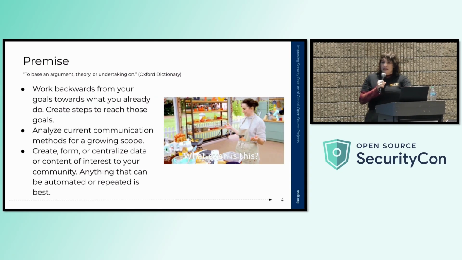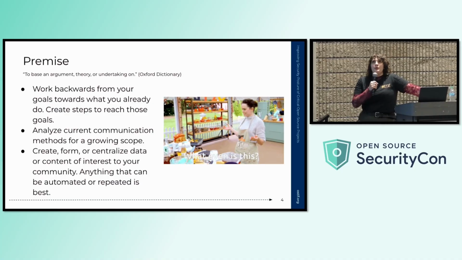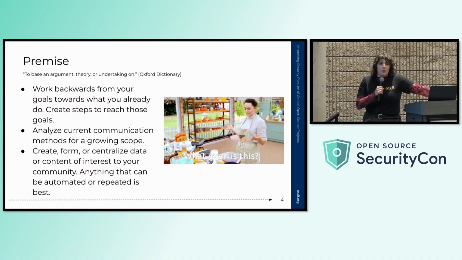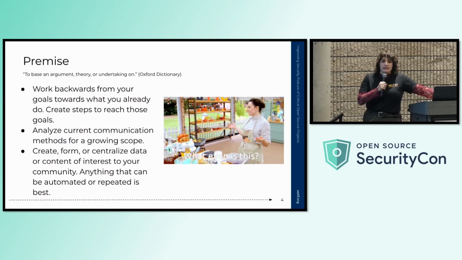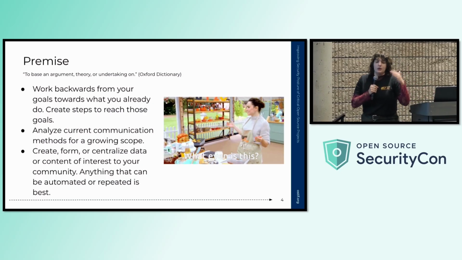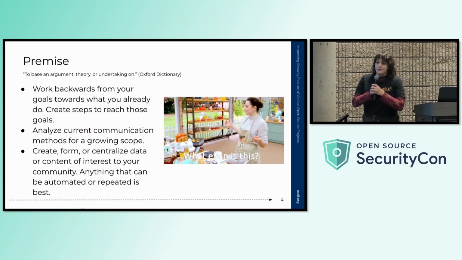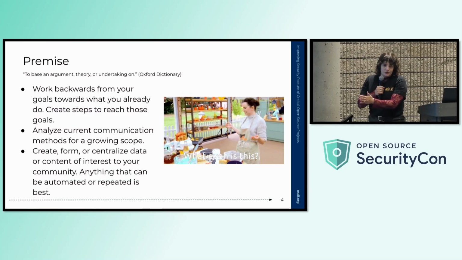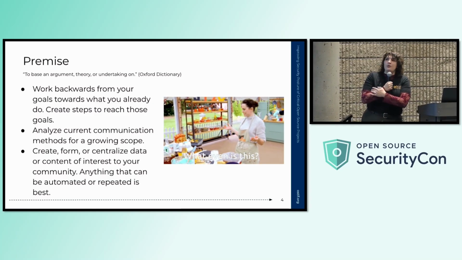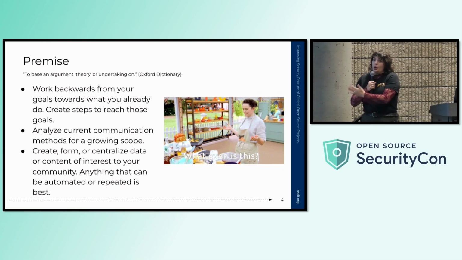So to premise your work is to, having planned and thought about what the goals with your community is, you're going to work backwards. What are the steps that you need as a group of individuals interested in making a community? What do you need to get to where your goal is, your mission is with your community? Whether that's how do we get people contributing, code or otherwise?